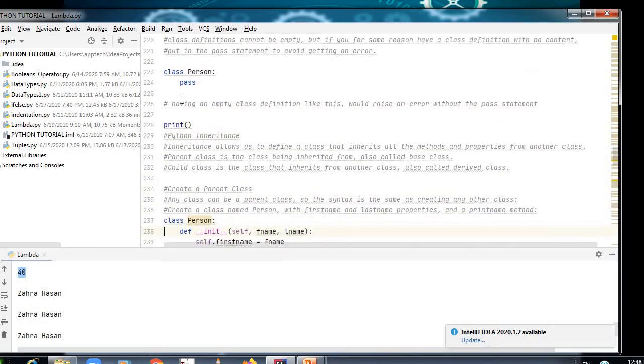Now I'll start another topic, that is Python inheritance. Inheritance allows us to define a class that inherits all the methods and properties from another class. The parent class is the class being inherited from, also called the base class. The child class is the class that inherits from another class, also called the derived class.